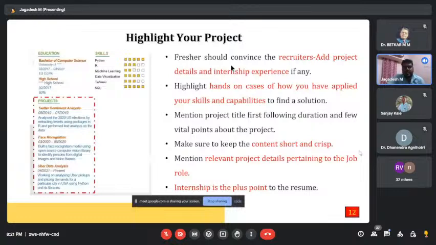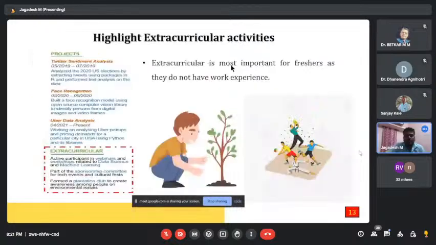And also internship, in-plant training or industry visit, these are all plus points for freshers in their resume. And next thing, extracurricular activities. We already know, like sports events, or if you are a blood donor, you can mention that. Extracurricular activities are the most important for a fresher, as they do not have any work experience.